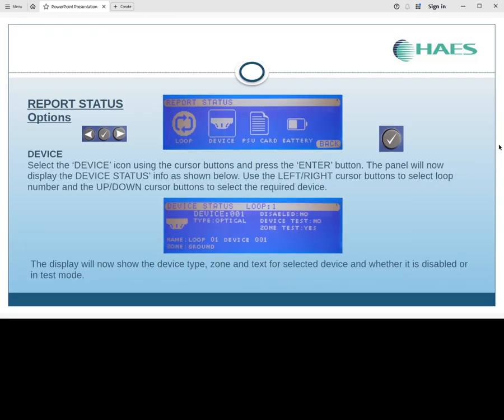Device. Select the device option using the cursor buttons and then press the enter button. The panel will now display the device status info as shown below. Use the left-right cursor button to select the loop you wish to view, and then use the up-down cursor button to select the required device. The display will now show the device type, zone, and text for the selected device, and whether it is disabled or in test mode. Other devices can be selected using the up and down arrows.